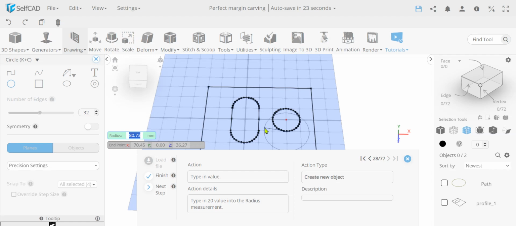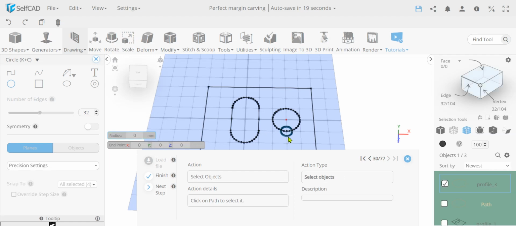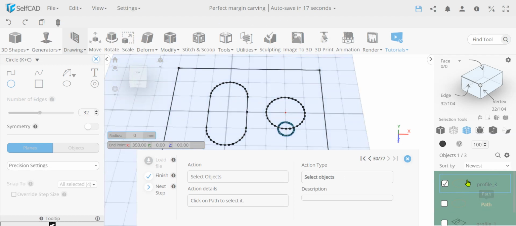So I'm going to type in a value of 20. And now I click to finalize it. So I have this circle. So this is why it's important to know which one is what, because I have here another circle, and then I have the path. So I need to select the circle that I want to follow the path.